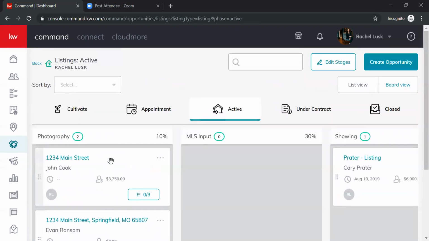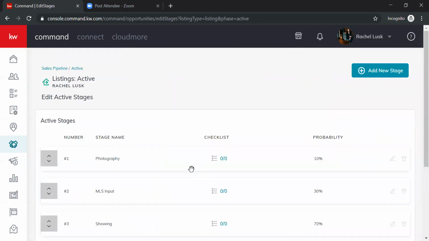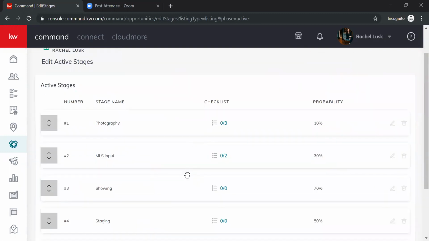There are all these different stages within an opportunity. Some of these, if you click on them, are already put in there. You can customize them or remove them as much as your business needs. Some people may just want one stage under active. They just want all their actives listed. They don't want to have to go through photography, MLS input, showing, staging, whatever. Maybe that's too many. They want to simplify it down. You can delete all of these over on the right-hand side.